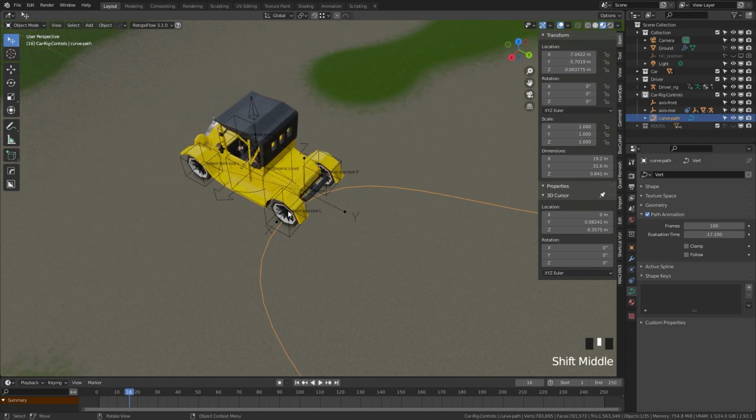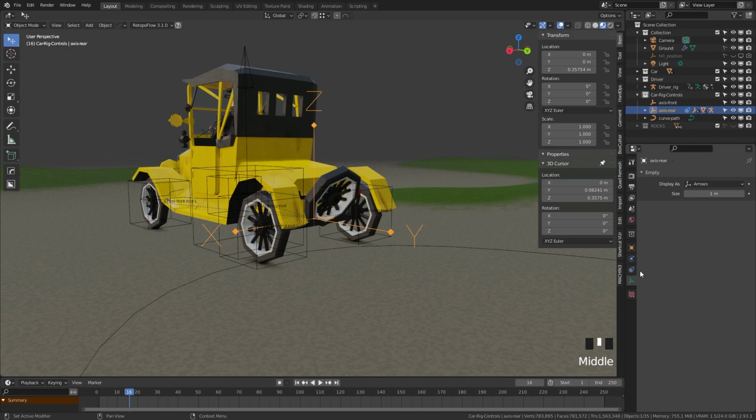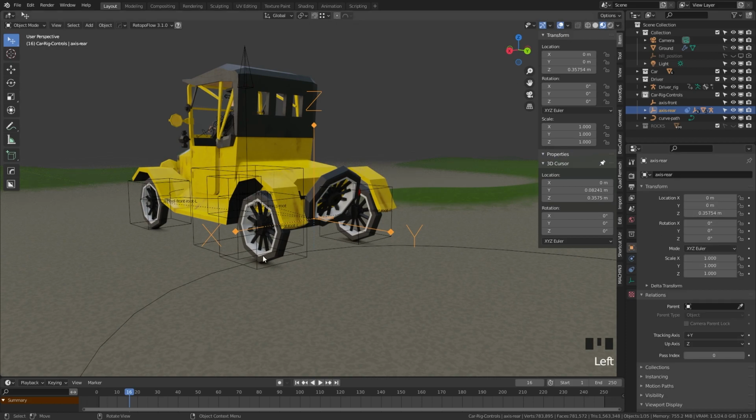Great. We don't change the Z position here. We don't change it yet because we need this position to control the car height position.